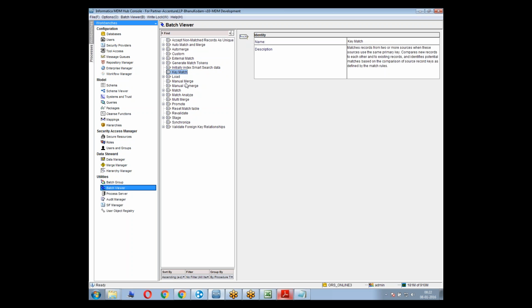Manual match, manual merge and manual unmerge are just for logs. It means that you cannot run any jobs here, especially for these. When you manually merge or unmerge records, this just shows you the logs, what happened, how many records were merged or unmerged. But you cannot actually run anything here. You cannot run any of these jobs here.